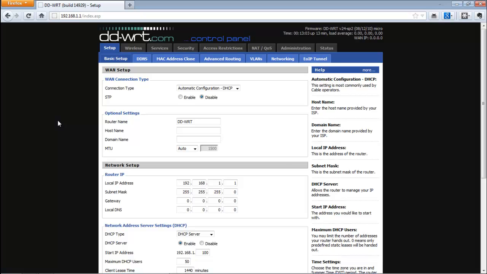Now, again, that SSID is just a name, and broadcasting it means that your computer is going to be able to go out and look for the wireless network and find it. So you want to make sure that SSID broadcast and DHCP are enabled.